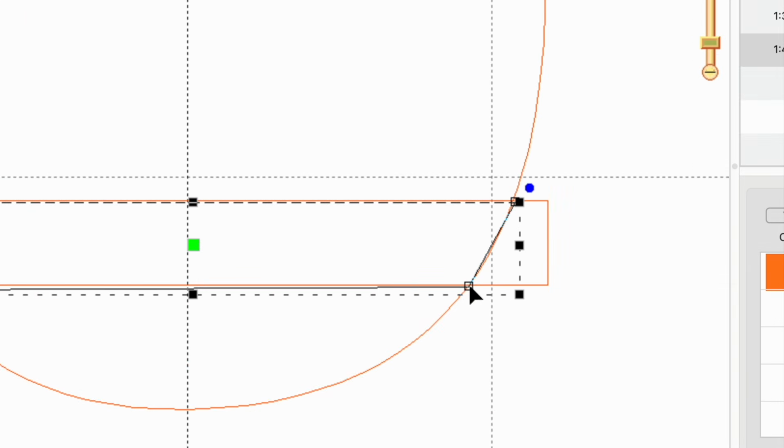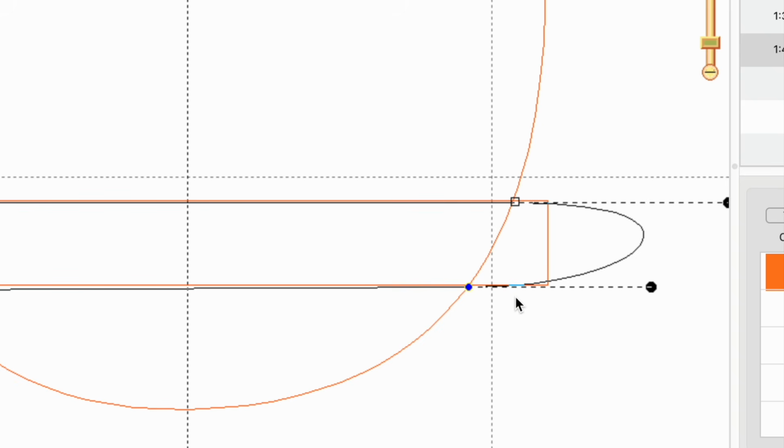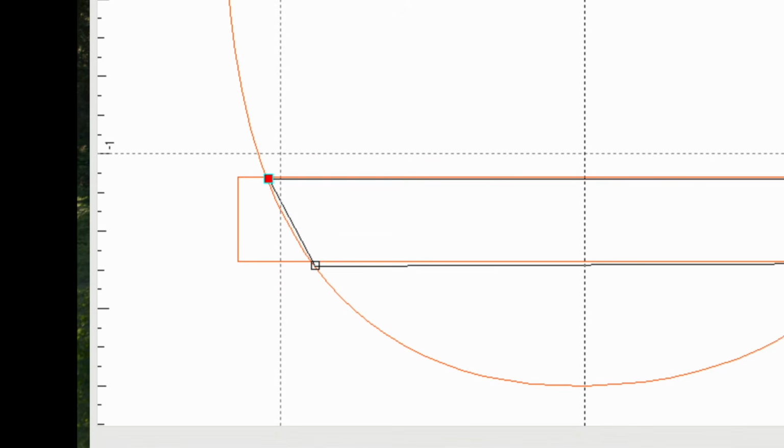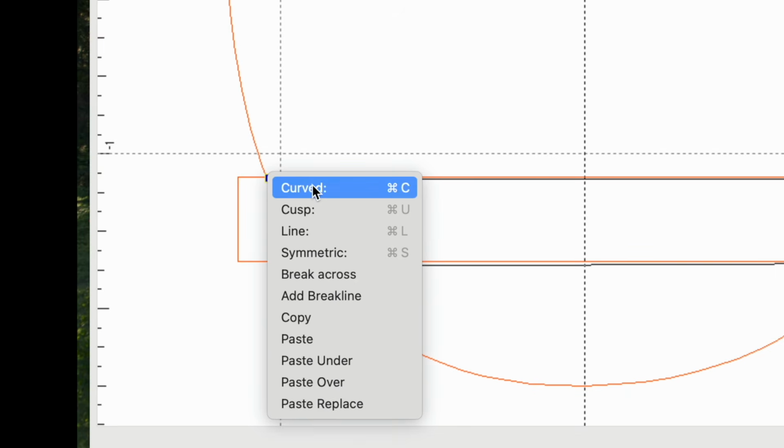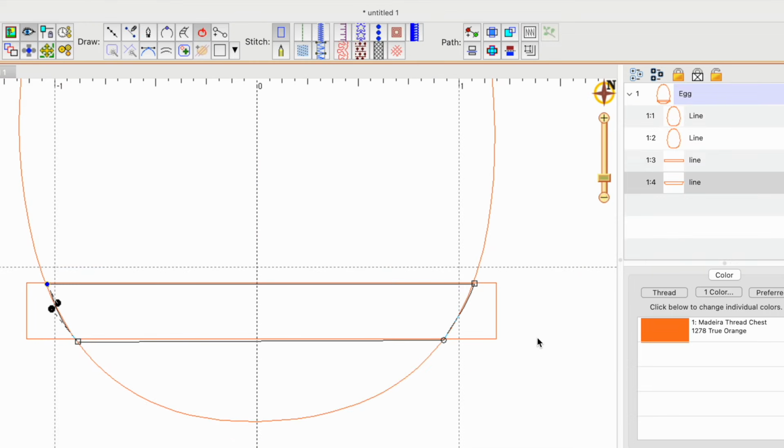So I'm going to click on this bottom right point, and then I'm going to do a right click, and I'm going to select curved. And of course, I don't want it to look like that. Let's use these handles and drag this curve in. And then on the left side, I would go right up here. What I'm doing is I'm clicking on the point after the line segment that I want to change. So I'm going to right click on that and I'll say curved again. And of course, we need to fix that. Okay, I think that's good enough.